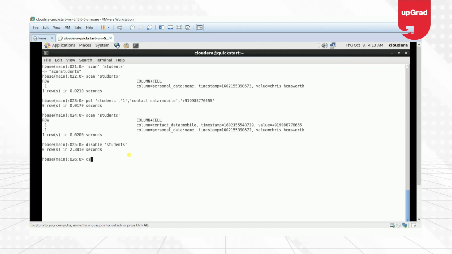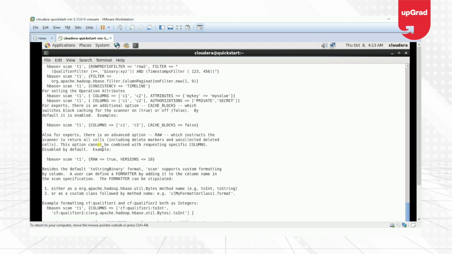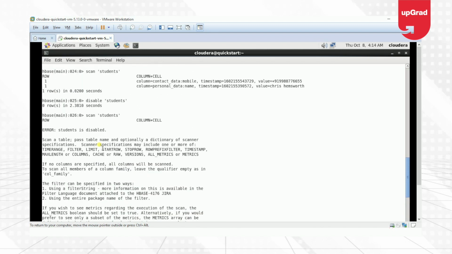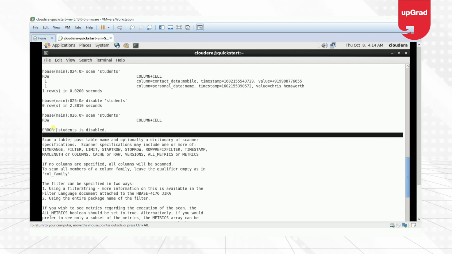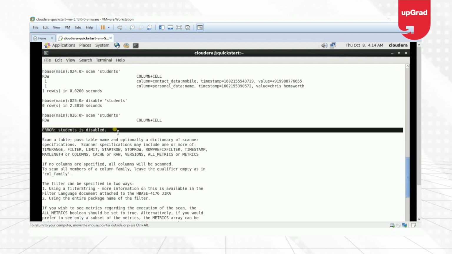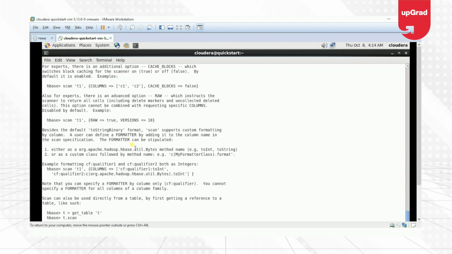Let us try to display the contents of the students table by using the scan command. So if I do so, you can see here I'm getting lots and lots of log information, and here the error says the students table is disabled. So you can see here, simply by using the disable command, I can disable the students table or any table.